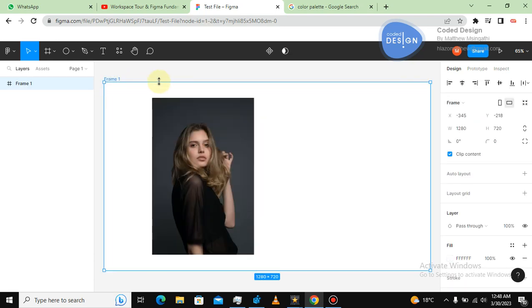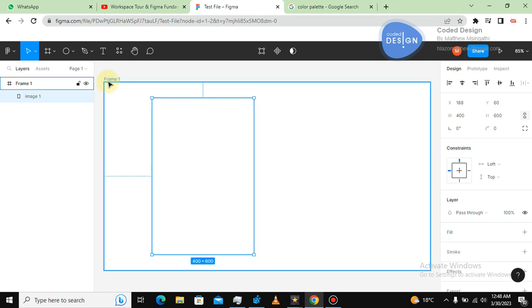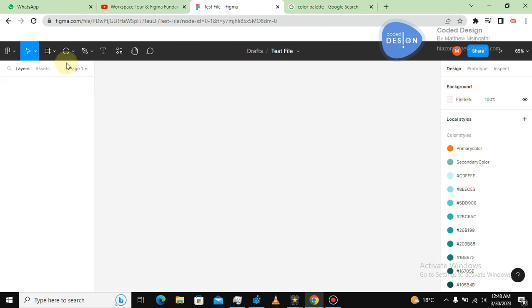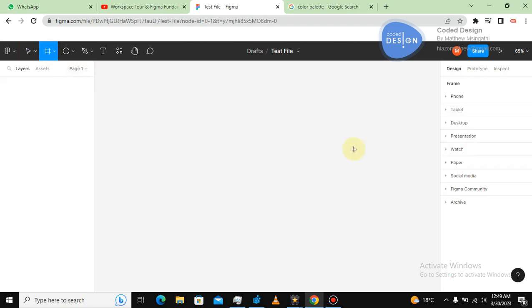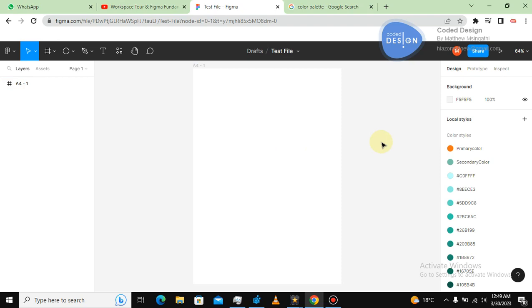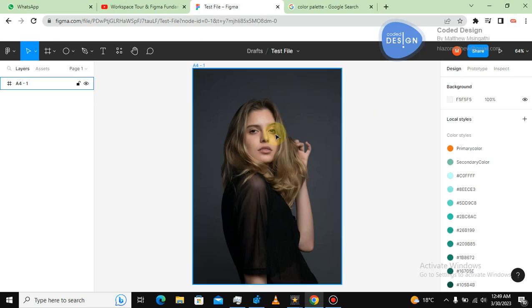So what we are going to do, let's delete this frame. Okay, it moves with the picture. Let's just cut the picture and let's delete this frame. Let's create a new frame, and then let's go to paper. Obviously we want A4. Okay, this is our A4. And then we paste the picture. Where is it now? Okay, this is the picture.